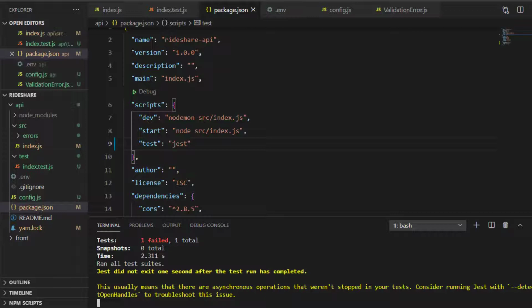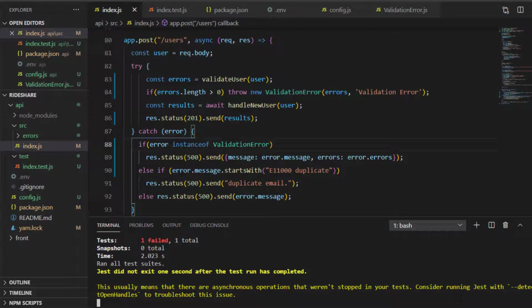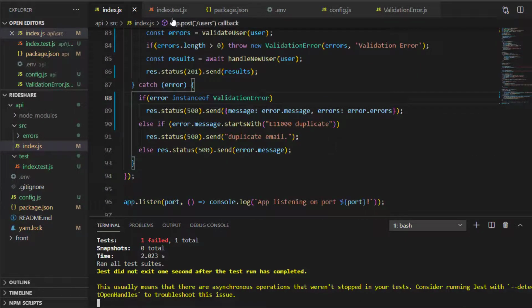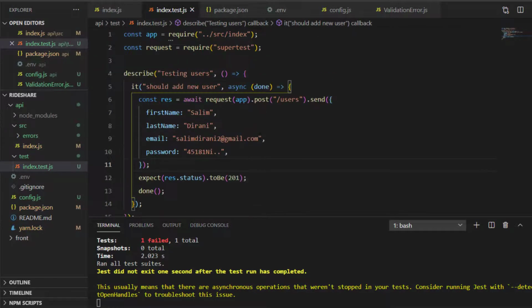This usually means that there are asynchronous operations that weren't stopped in your test. Consider running test with --detectOpenHandles to troubleshoot this issue. Here I know in advance what is happening, and this is a common mistake when working with tests in Node.js.